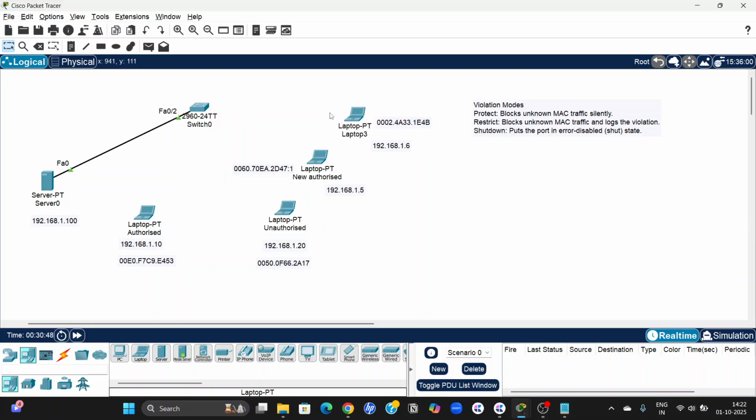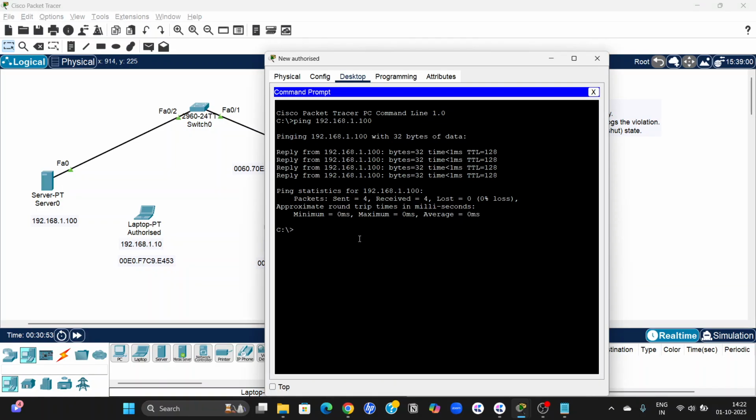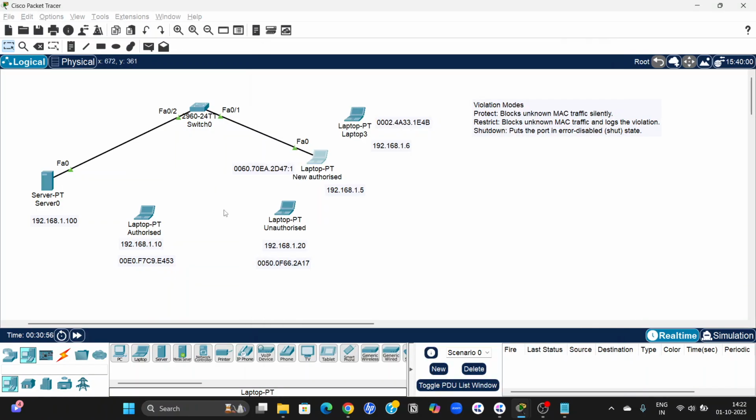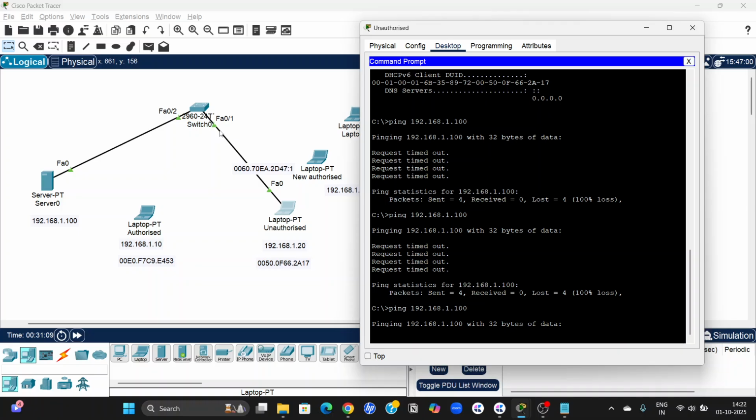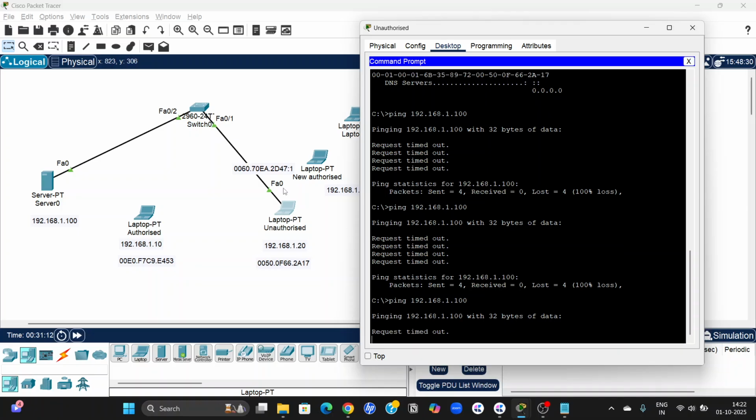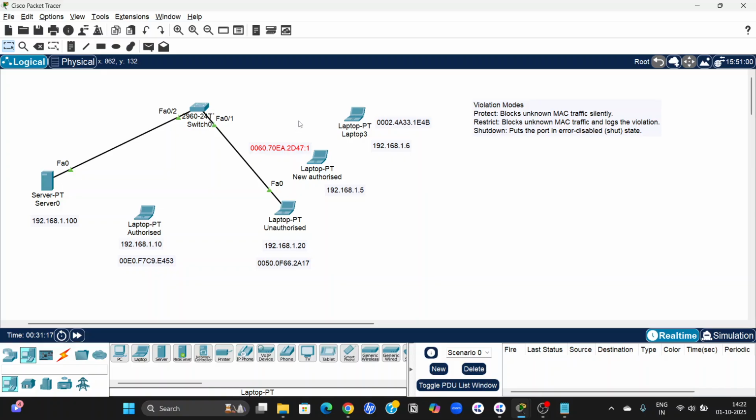Means if I just remove the cable and connect the new authorized person again and try to ping, we are easily able to ping. But if I try to connect the unauthorized person again, and try to ping, we will not be able to ping. Even though the port remains up because it is in restrict mode, it shows request timeout. So in this way we can set the maximum count also. We can give port security to certain devices only.